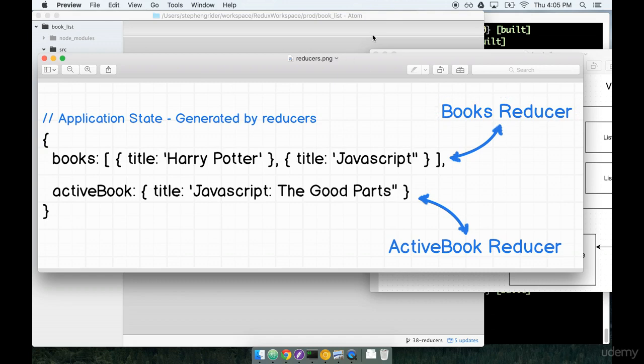Okay, so enough diagrams. Let's give a shot at writing our books reducer. So think about what we're going to do here. We're going to write a function that produces the value of our state. So it should really, at the end of the day, just produce an array of objects, where each object is just the title of a book. Then the value of that reducer, or that function, should be assigned to the key books on our state. So let's give this a shot.